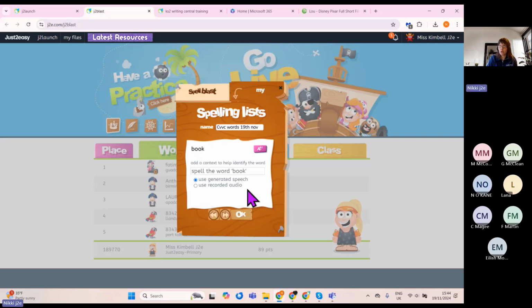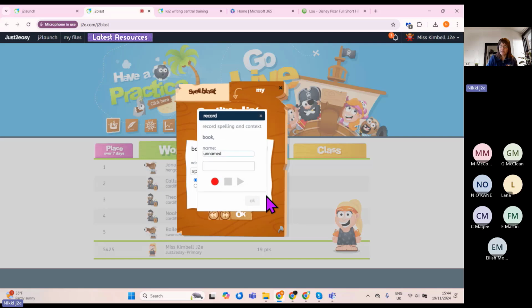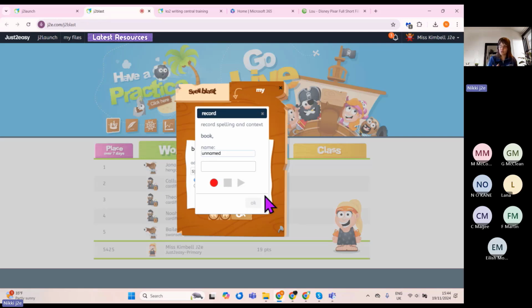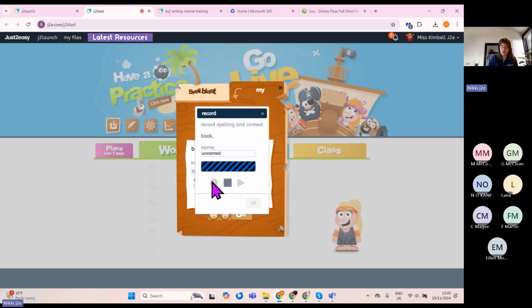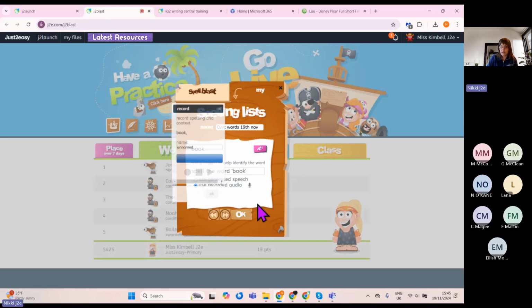Now it will by default use generated speech, so that is your robotic voice. But you can record your own audio, which is particularly useful if you have a strong regional dialect that the children may be attuned to listening for. So you can record these, okay? To record, you just click record, book, stop, and then OK.